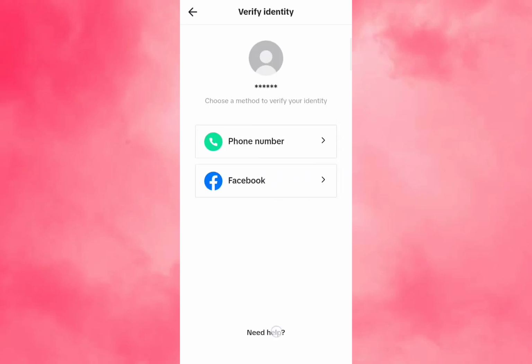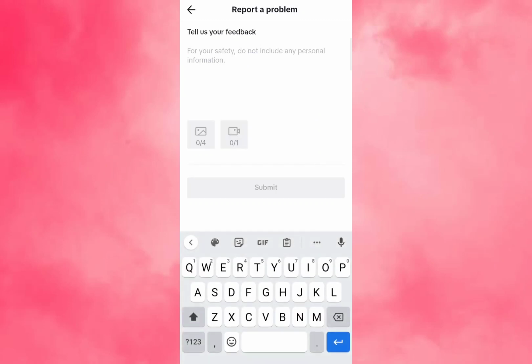And in here, we will click need help at the bottom. So after clicking need help, you will be introduced to this one. So tell us your feedback. You can just manually tell your problem, like you can't log in or you don't have the password. And you can also type in your new email so that they would know who to contact.